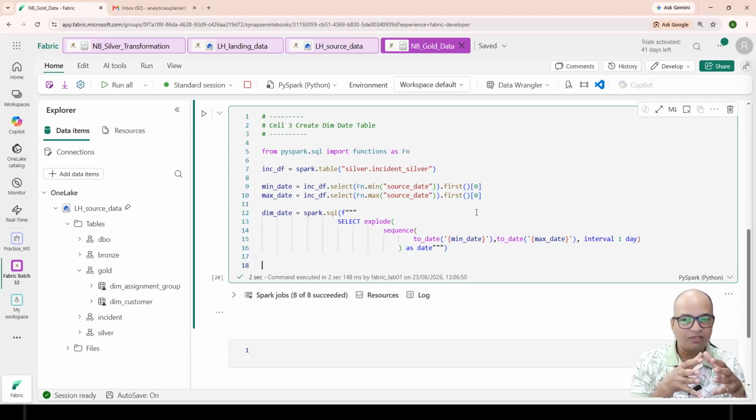And exploding is unfolding that array, taking it and creating one row per element, or per offset, of the array, considering duplication as well. Shweta, is that making sense? Yes, sir. So sequence creates an array, and explode converts each array element into a separate row.